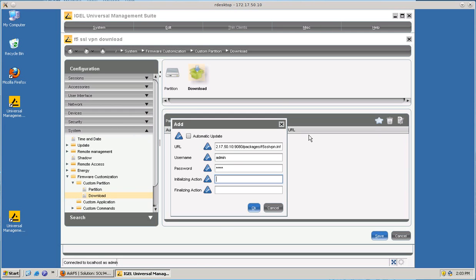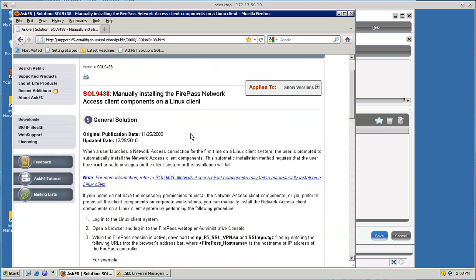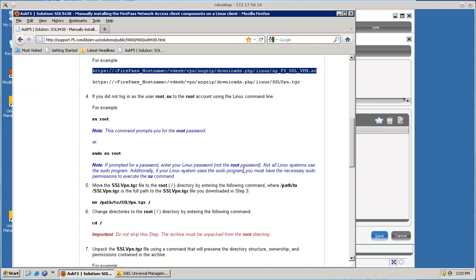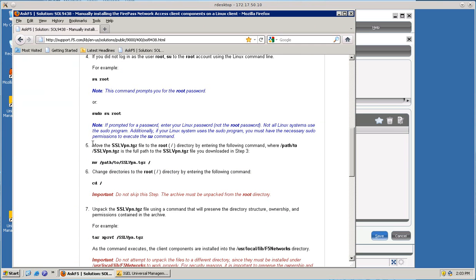The initializing actions are some bash scripts that will get run when the custom partition mounts at boot. And what we need to do for these initializing actions is noted in this document. So we go down here, and step 5, they tell us to move this SSL VPN TGZ to the root directory and untar it. We don't really need to move it to the root directory. There's a command switch for the tar command that allows you to put it wherever you want.